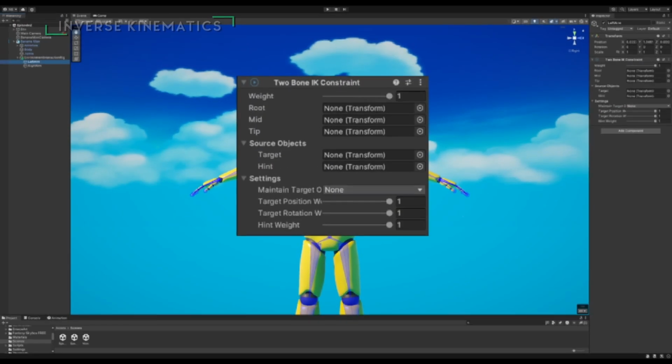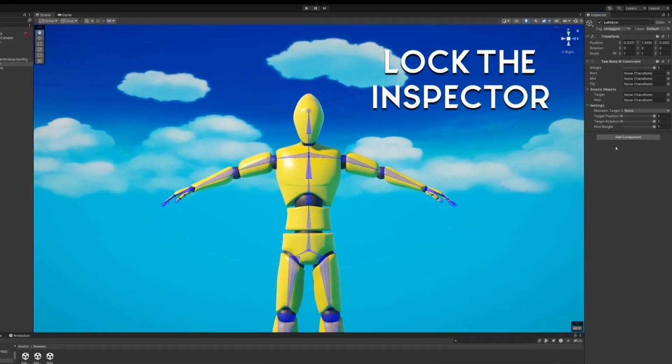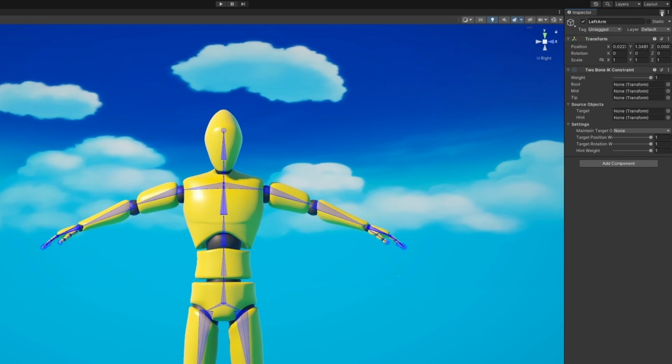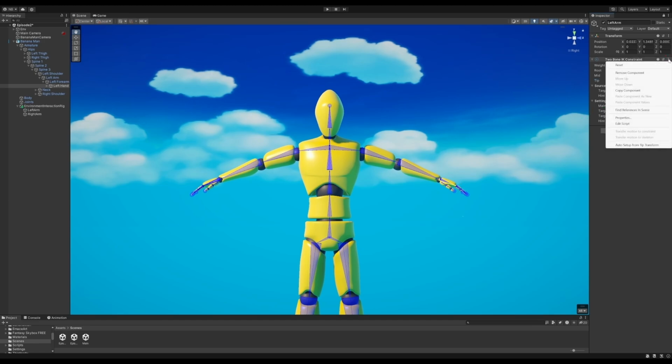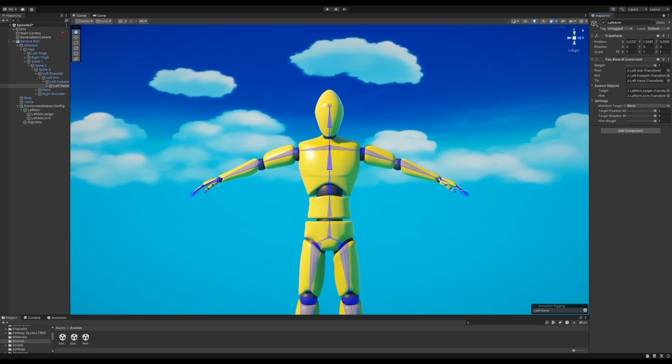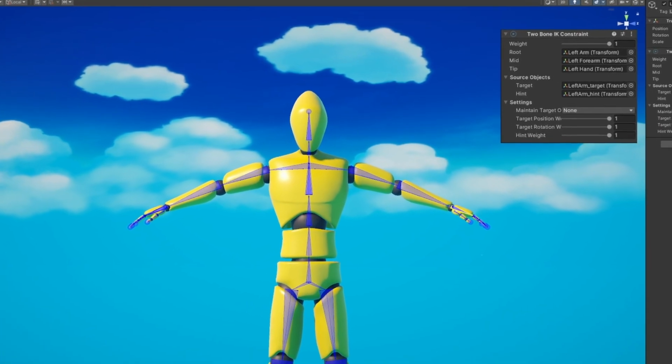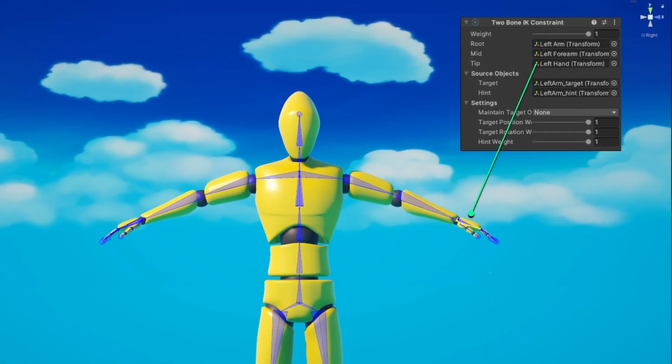To set up the two-bone IK, we only need to set the tip property. Lock the inspector, then press on our character's hand bone in the scene view to highlight it in the hierarchy. Drag the hand bone game object to the empty tip property and find the small drop-down menu. When we select the auto setup from tip transform, every property will automatically be assigned. The left hand bone remains set as the tip property, while the mid and root properties are assigned to the left forearm bone and the left arm bone.